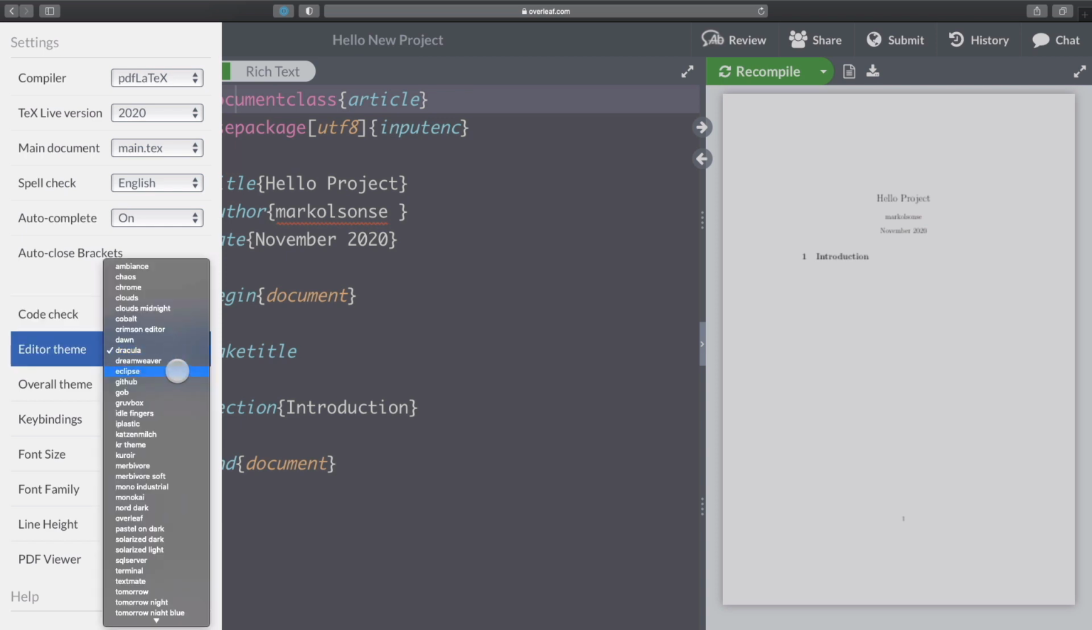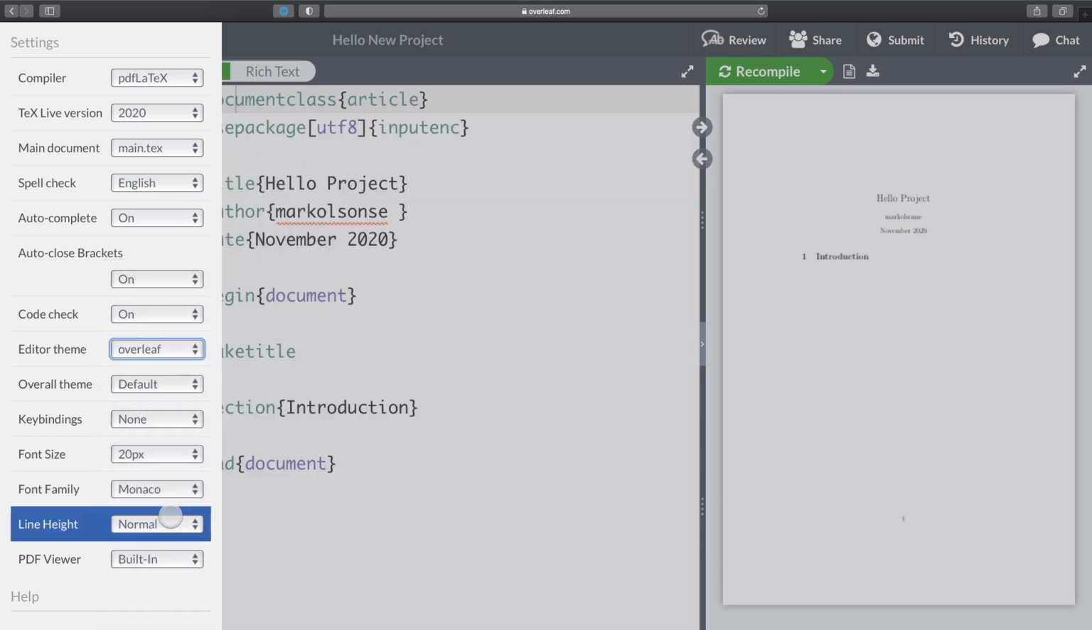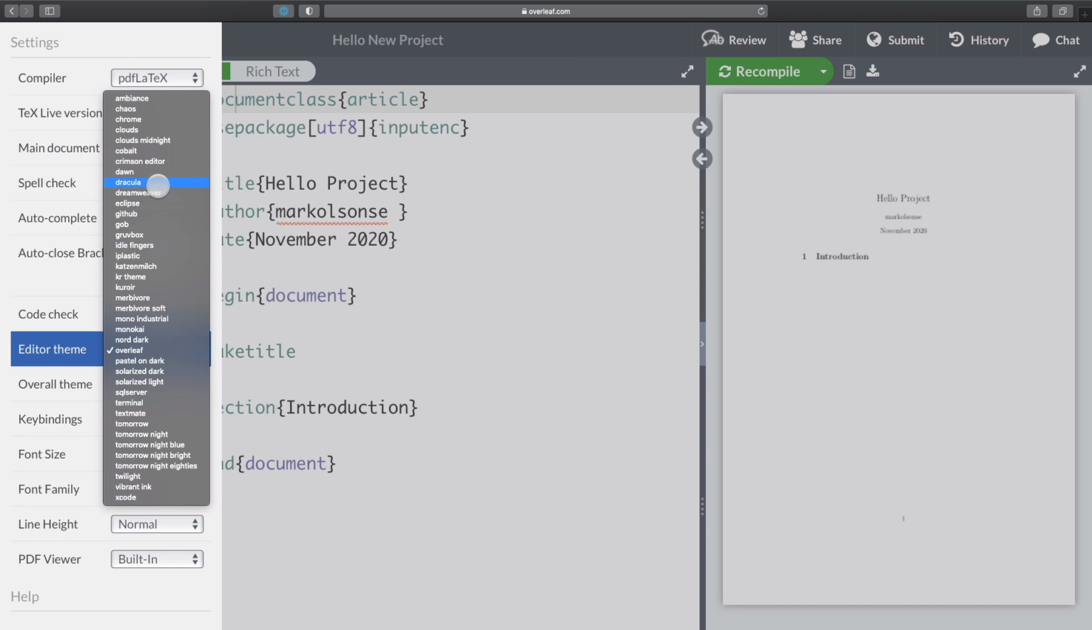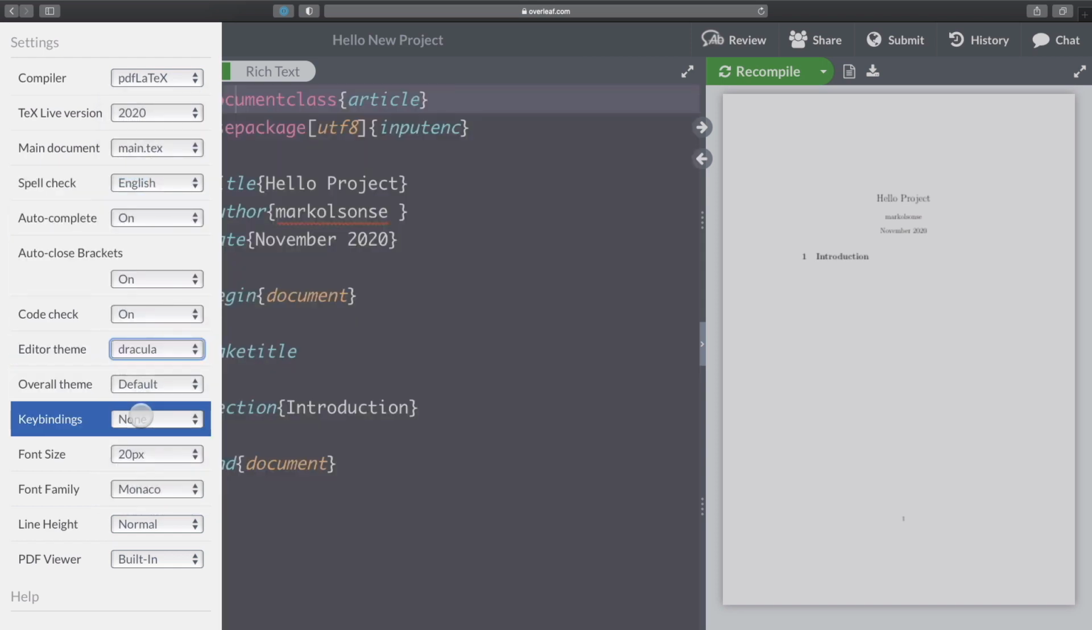The editor here, we can change the theme. So maybe if you want something a little bit lighter, there is the Overleaf theme, but I'm going to go back to my favorite dark theme, Dracula. We can use different key bindings. Maybe a little bit later on, I'll switch to my favorite, which is Vim.